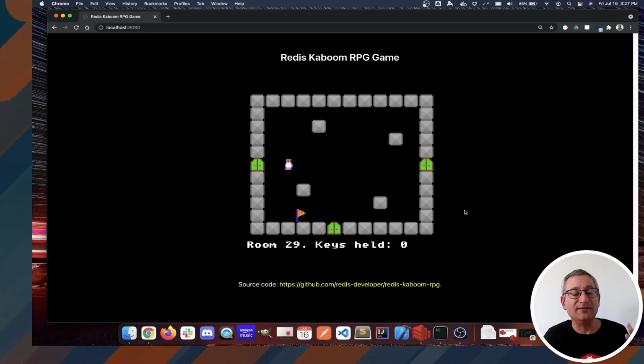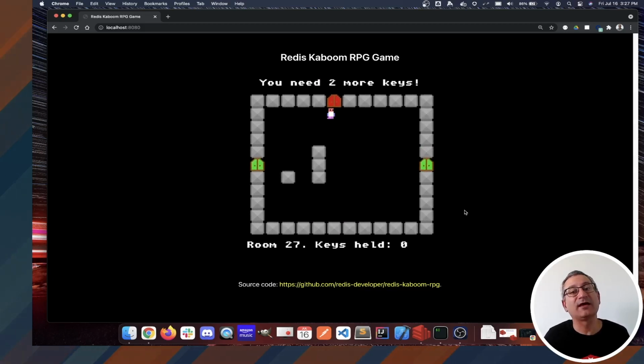So in this game, the map data here that we see is coming from Redis. And the front end here is rendered using something called Kaboom.js, which is a game framework. And the front end talks to the back end using an Express application. So we're going to look at all of those things in turn, but first we'll take a look at how the map's represented in Redis.